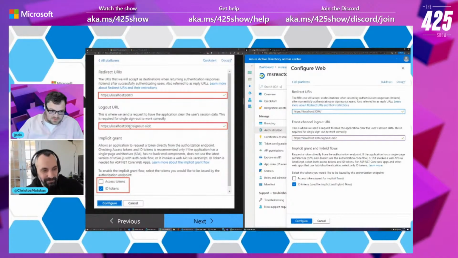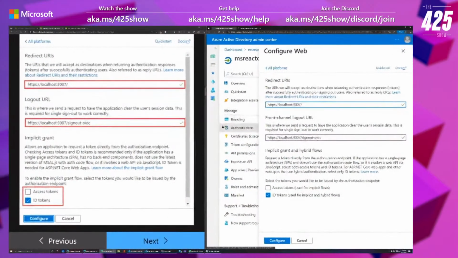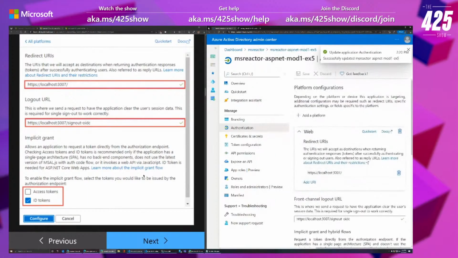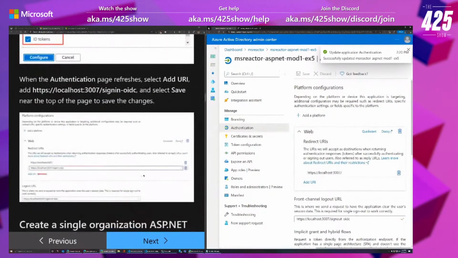We're going to use localhost 3007. And you'll notice these are also HTTPS this time around, because .NET's going to give us a developer or self-signed localhost certificate that knows how to use it correctly. So we're going to use localhost 3007, and localhost 3007 sign out OIDC, and we're going to check this ID tokens box, and we're going to click configure. So that's going to take a minute to sit there and burn.